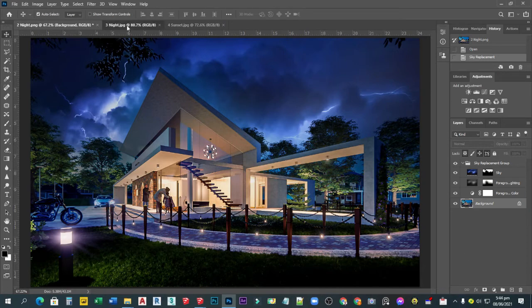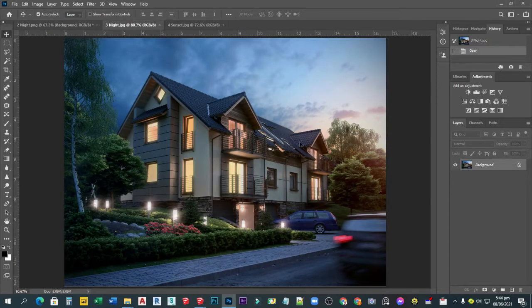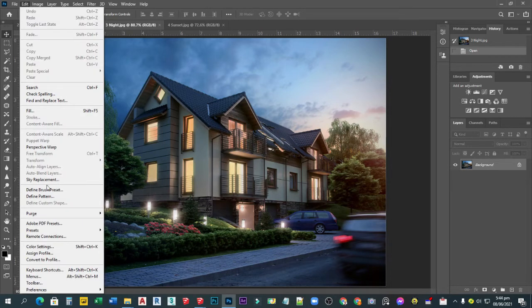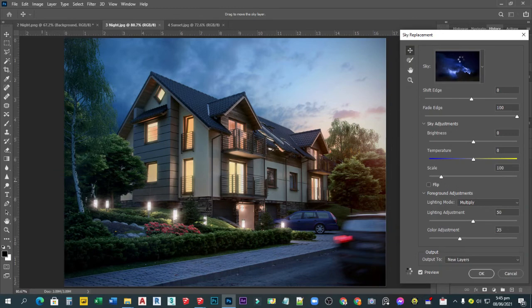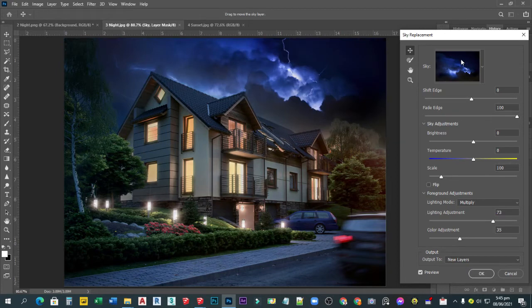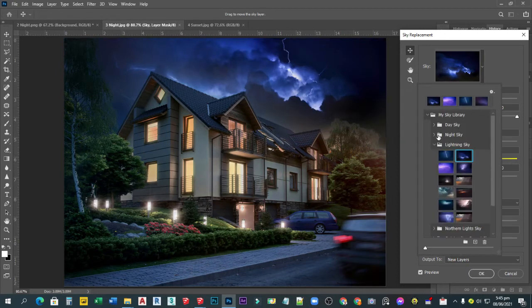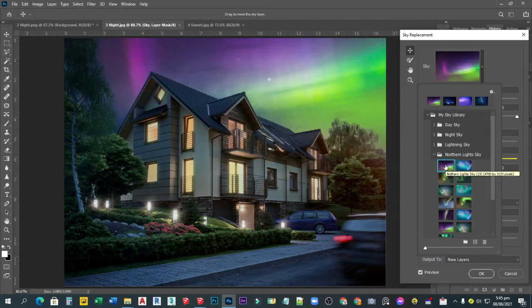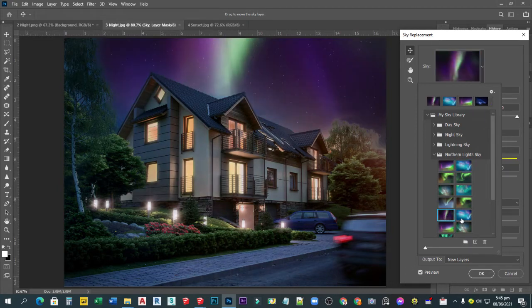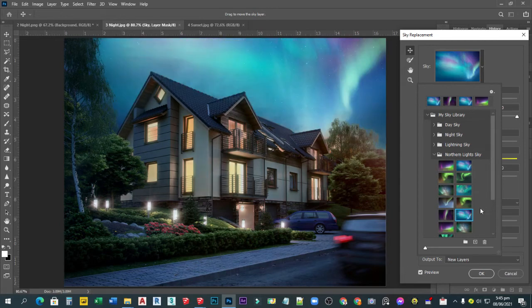And next we will try this second image, a night render as well, I found in the internet. And again, from the Edit tab, click Sky Replacement, and then choose your night sky or whatever you like from my library. For example, you like a northern sky, like this one. Choose this one if you like it, or choose another one, or this one, or this one, as you like.